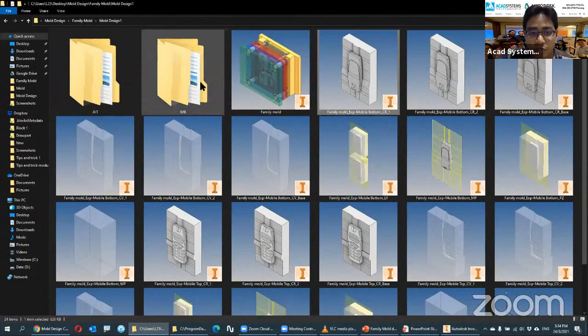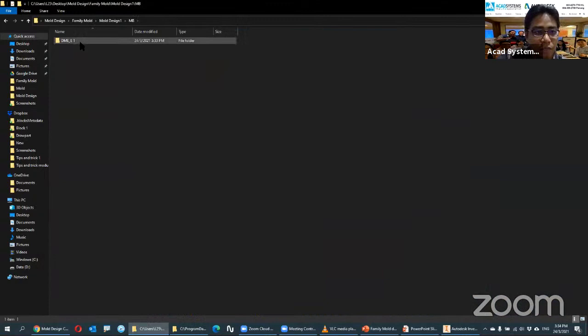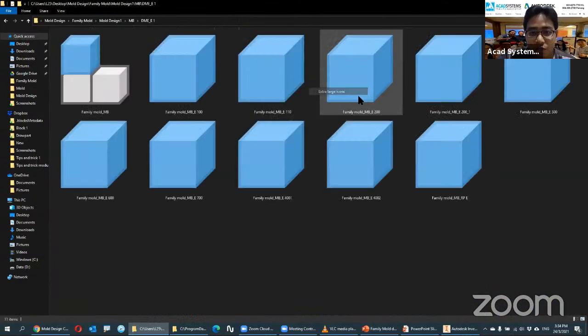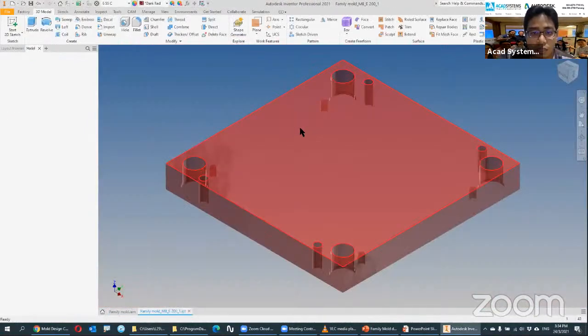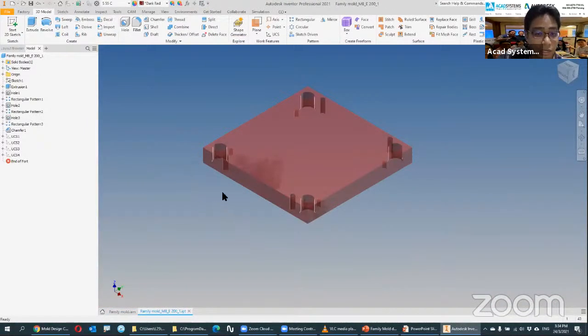So the mold base should be over here, mold base, right? So it is here. So you can open this one, if you want to look. So that is all I want to share for the mold base or mold family mold design for today.